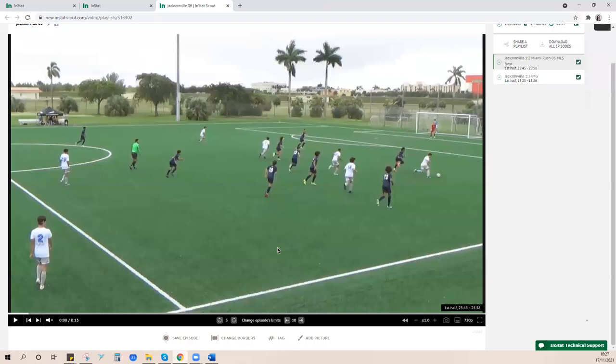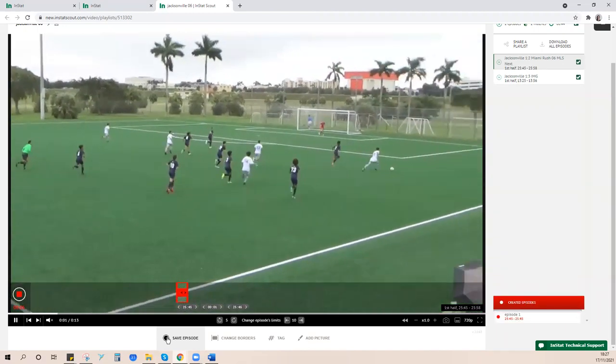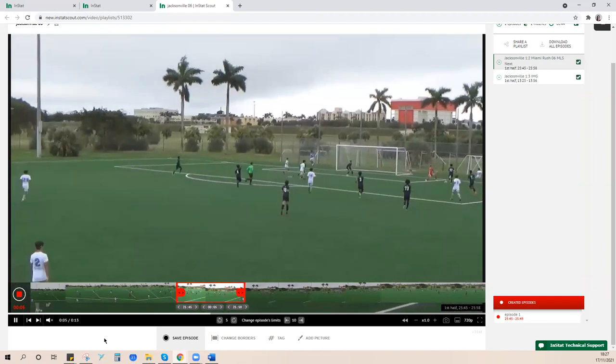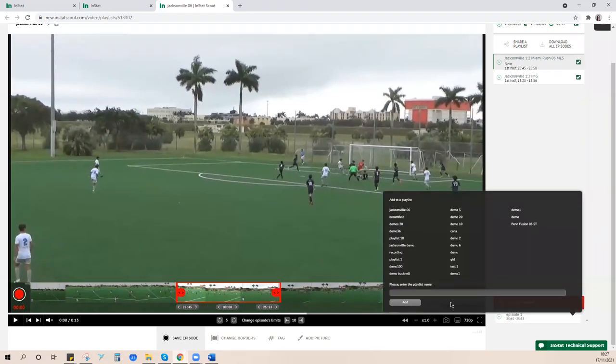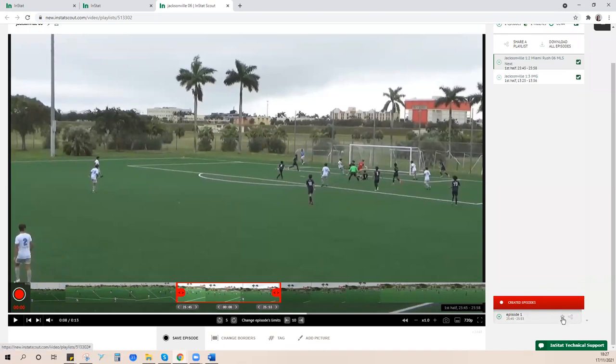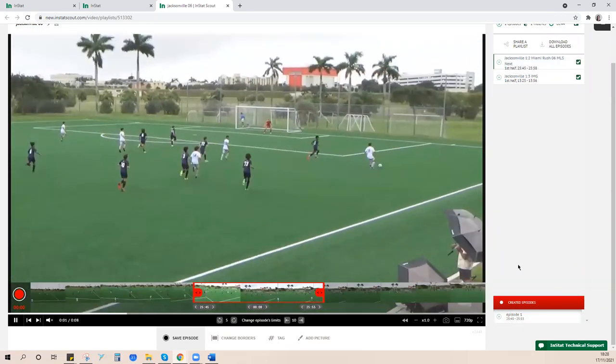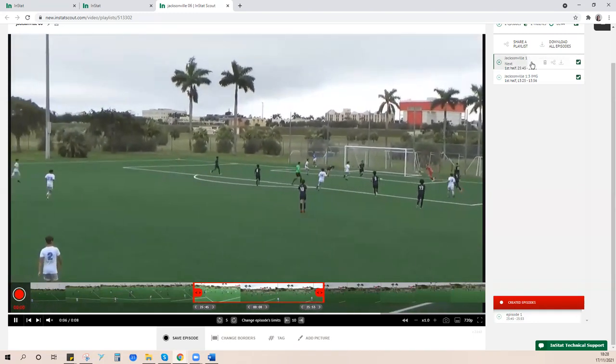For example, let's say I want to grab a specific part of this video. We will click here, save episode. It's like recording from your phone, just click and we start the recording. The moment you want to stop, just click on the red square and stop. We select the folder where we want to add that specific short period of the video, which is Jacksonville Oasis in this case. Created. And we have here our specific part.